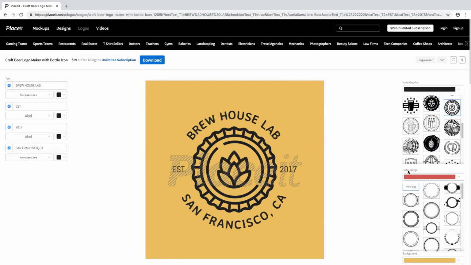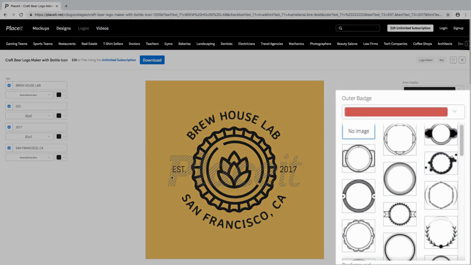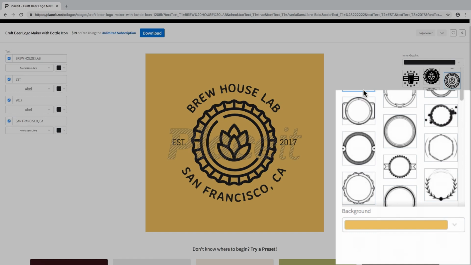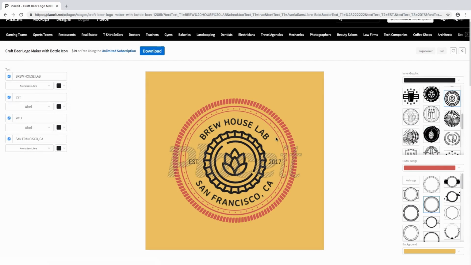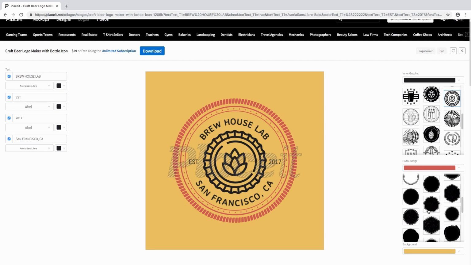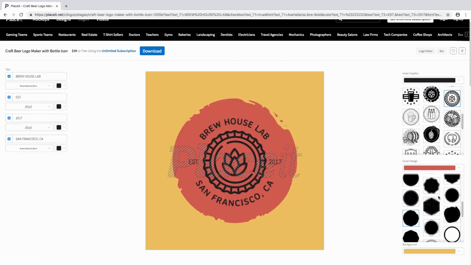Next, we have the outer badge color and graphic. Now, we're not seeing that because it's currently set to no image, but we can change that by just choosing any one of these. And there we go. You can see the outer badge and change the color as well. So let's see. I think I'll try, let's see, this one here. All right. Next, I'm going to go down to the background color.